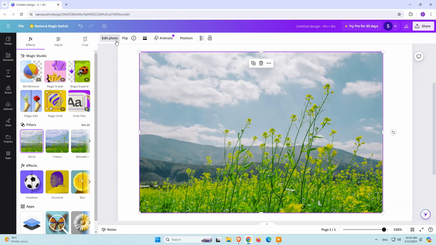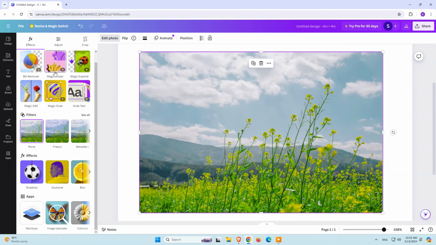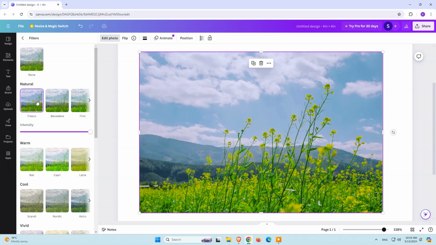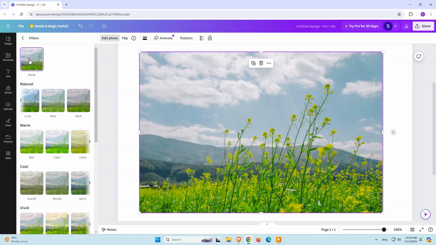Then you'll see effects, filters and so on. Let's try with filters. Here you have many filters you can use. Also, you can drag the cursor and set the intensity of the filter how you want. If you don't want the filter, you can click None here to remove the filter.